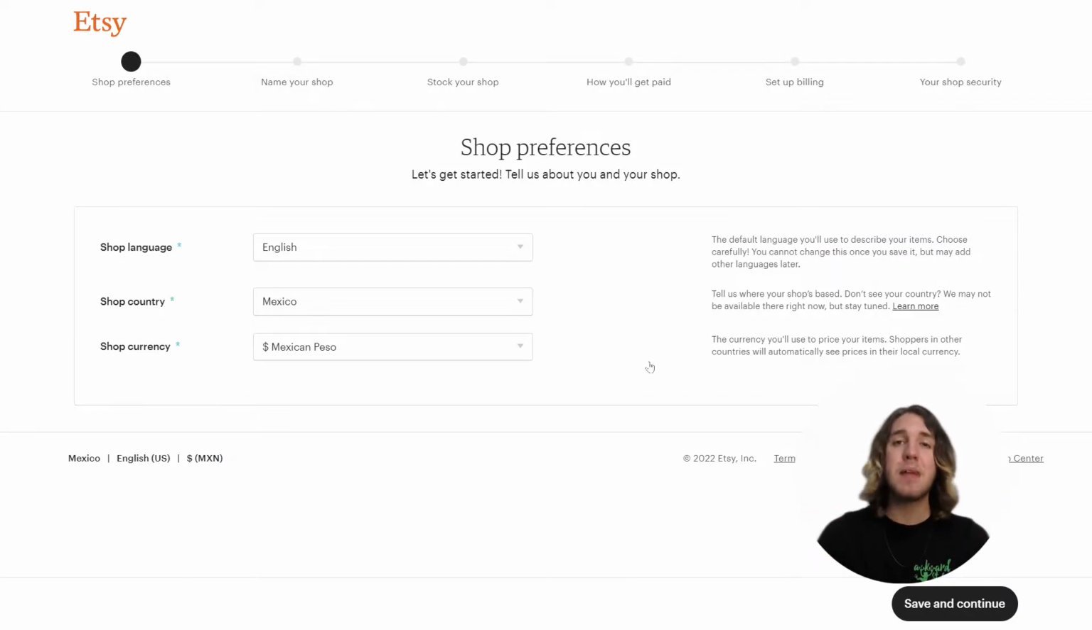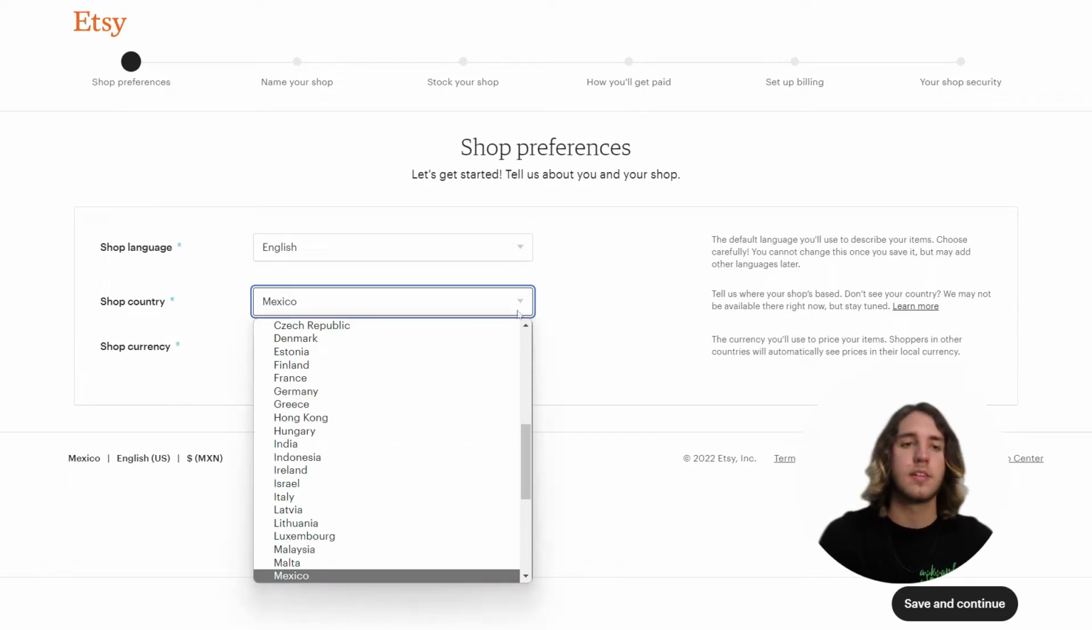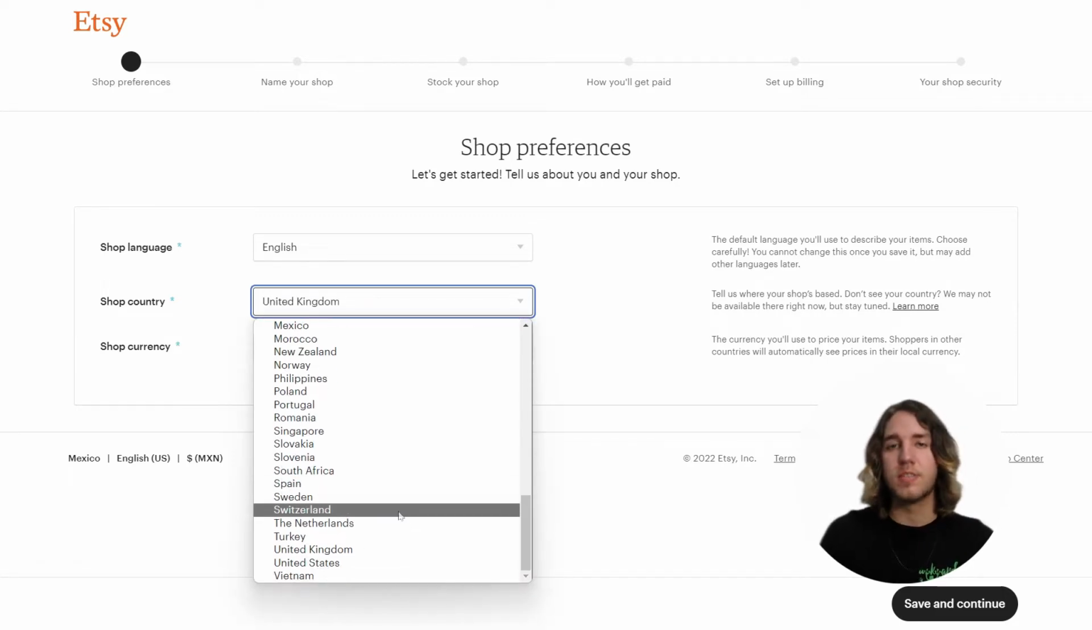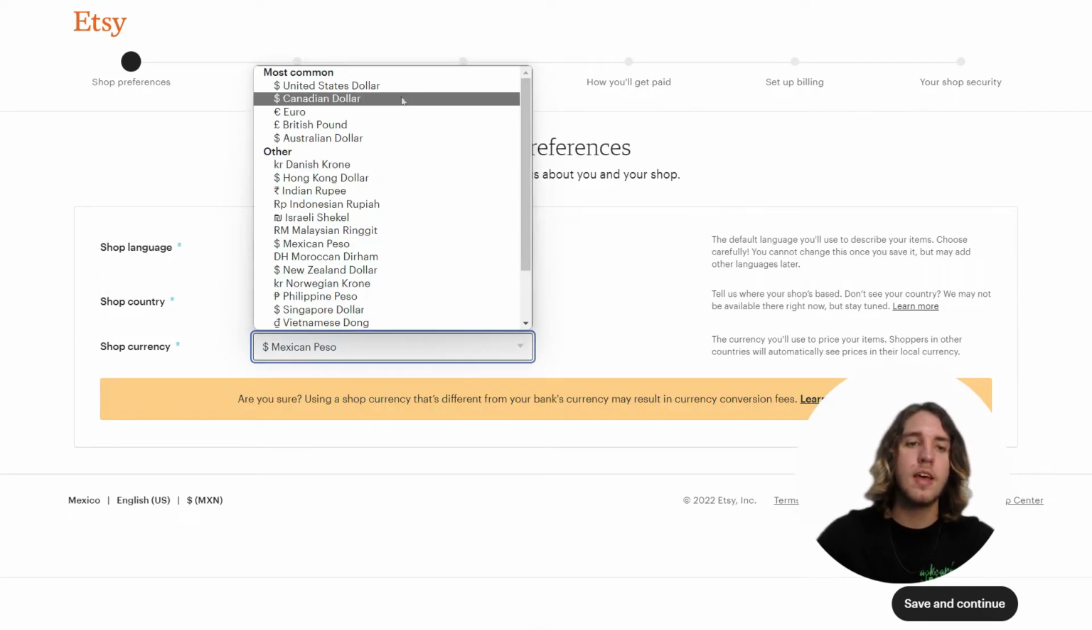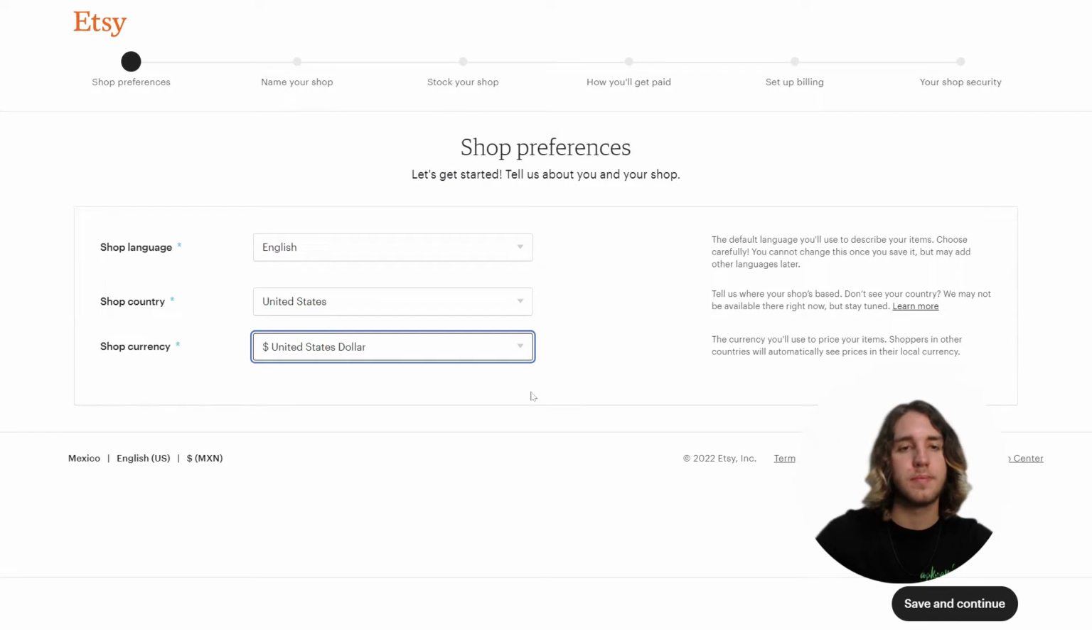Okay, so it's finally time to start setting up our shop. The first step is to set up our basic shop preferences. So here you can set up your shop's language, the country you're based in, and the currency that you want displayed for your products. Now this will depend on your region, of course, but for this example, I'm going to select the United States as our shop country and US dollars for our currency.